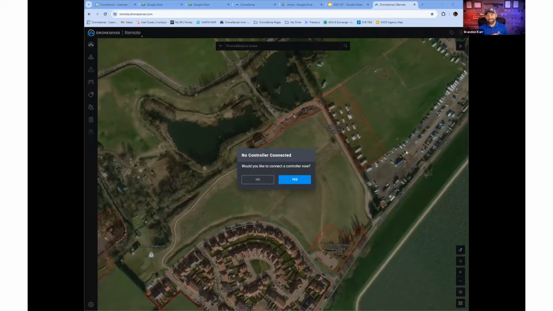Yeah, so again, whenever you're going to log in, you're just going to log into remote.dronesense.com. If it kicks you back out, you need to go back into web and make sure that you have the proper team permissions. Once you are logged in, it will bring you to this screen. You'll plug your PlayStation 5 controller into your computer via USB cable, USB-C to USB-A or USB-C to USB-C, however you would want to plug that one in.